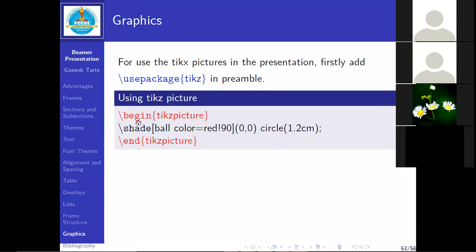Just start with begin tikzpicture, end tikzpicture, and suppose I am using this extra command for it: \shade in brackets ball color is red, 90% red, center is 0,0, and circle radius is 1.2 centimeter. So it looks like this. So we can easily add the TikZ picture.